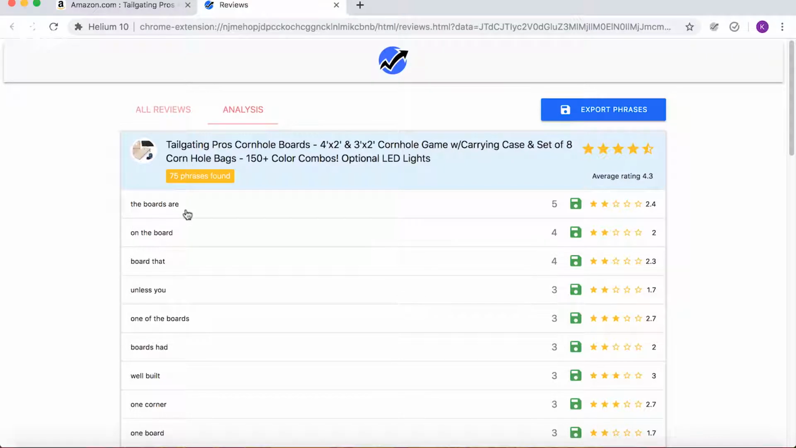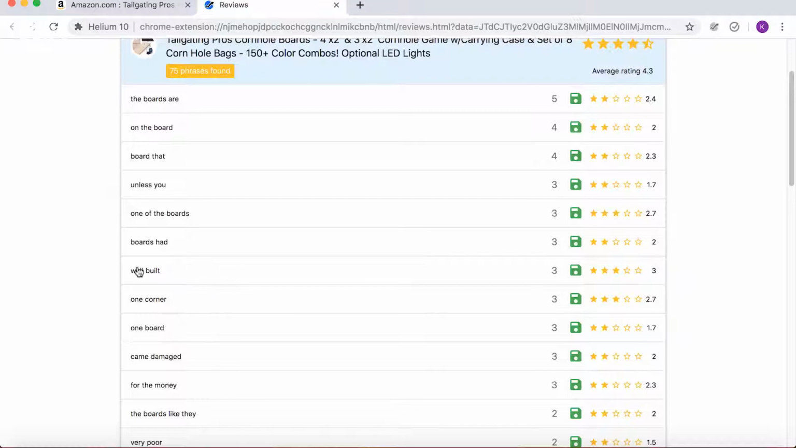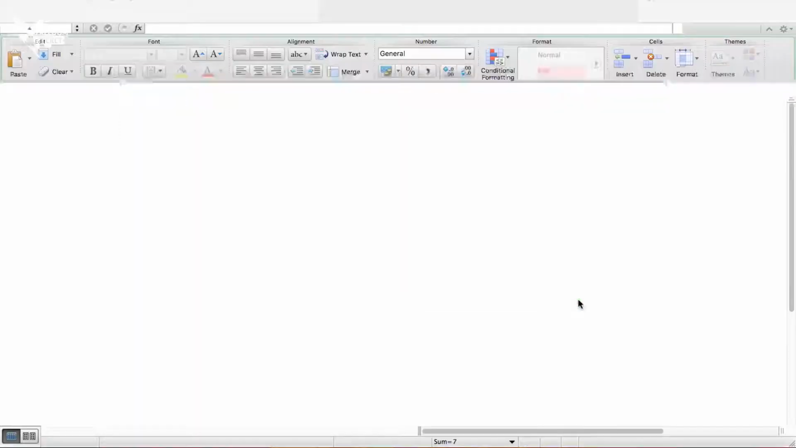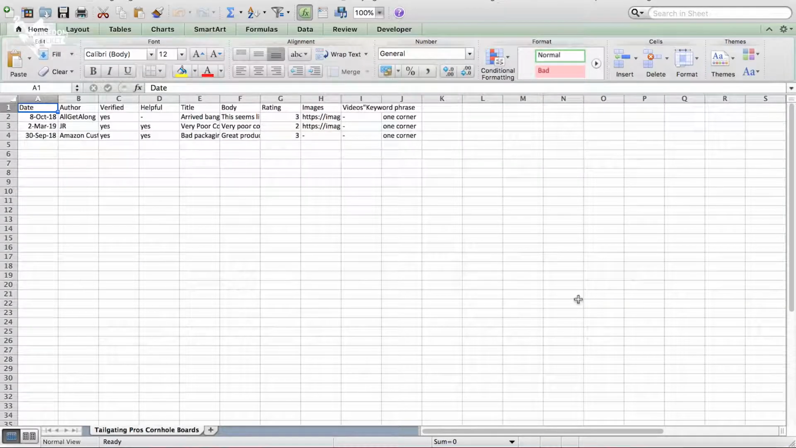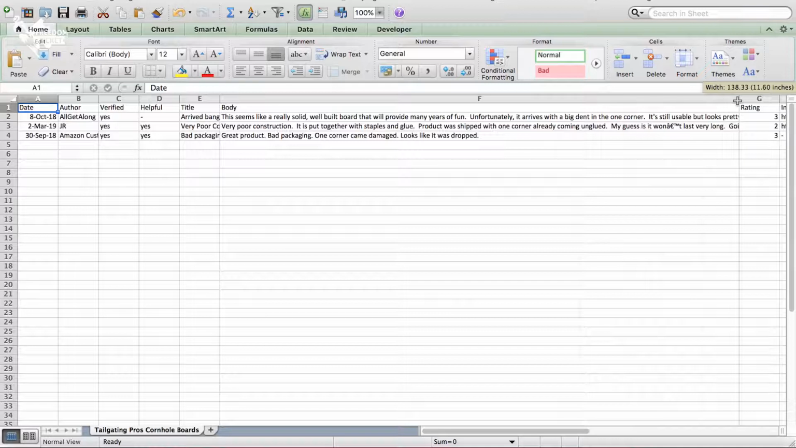You can see here, these are the phrases that are said the most. It says "the boards are," that's 5 times. "On the board," 4 times. "Board that," 4 times. "Unless you," "one of the boards had," "well built," "1 corner." So I'm wondering what's 1 corner? What are people saying? Well, if I want to see all the reviews that have that in it, I can just click on this and download it into a spreadsheet, and I can see the whole body of the review right here. Let me open this up so you can see it.